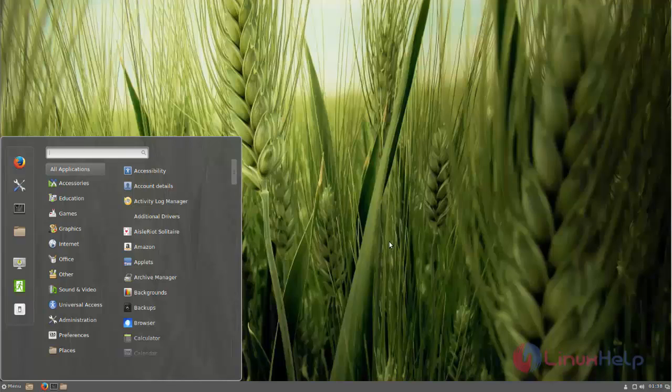So this is how we can install Cinnamon Desktop on Ubuntu 17.04.